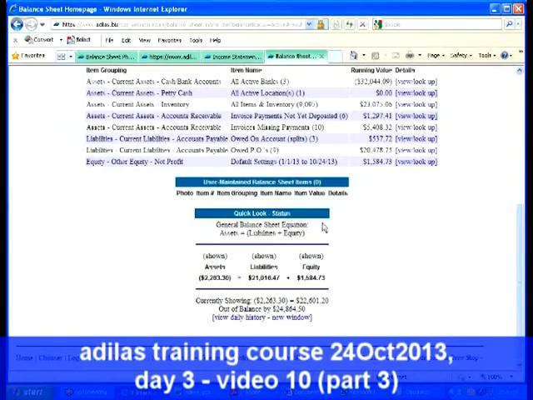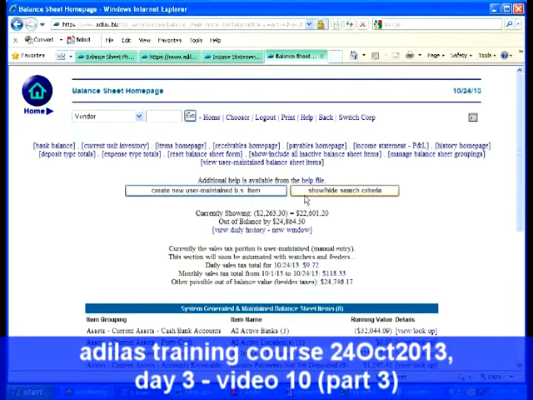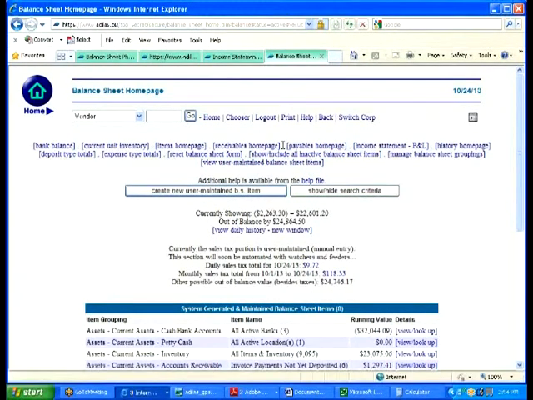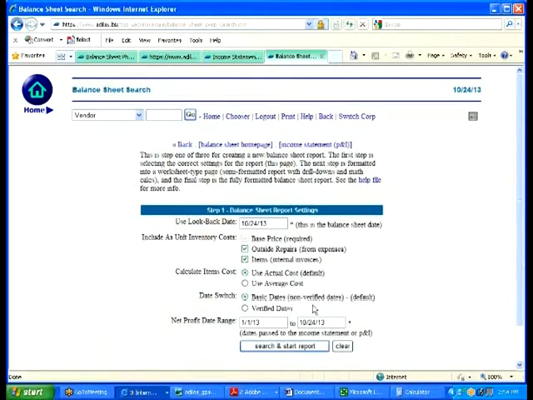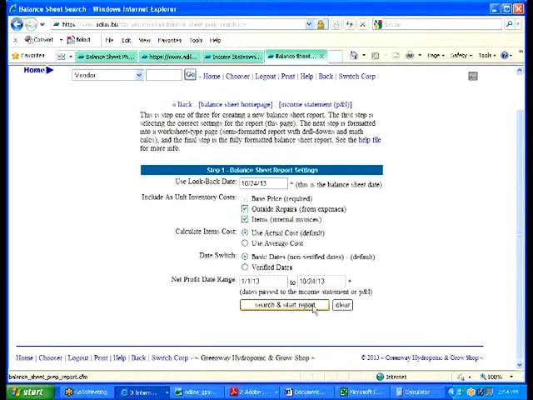Scroll up to the top, Roxanne, for a sec, and click on the show search criteria. It's a big button, right there. Hit build new report. Okay, and then just say search and start the report.